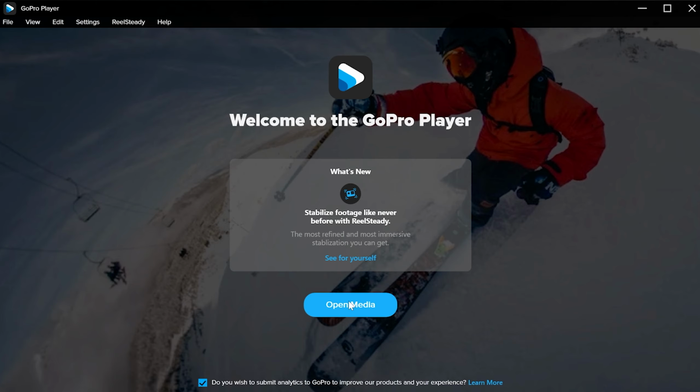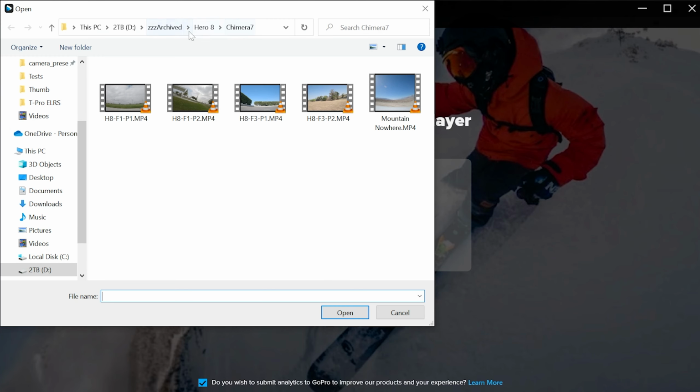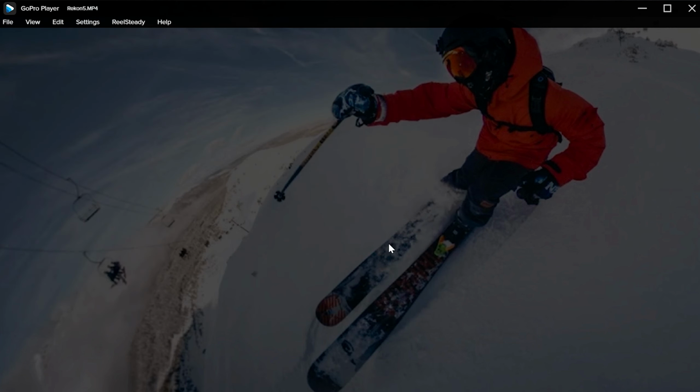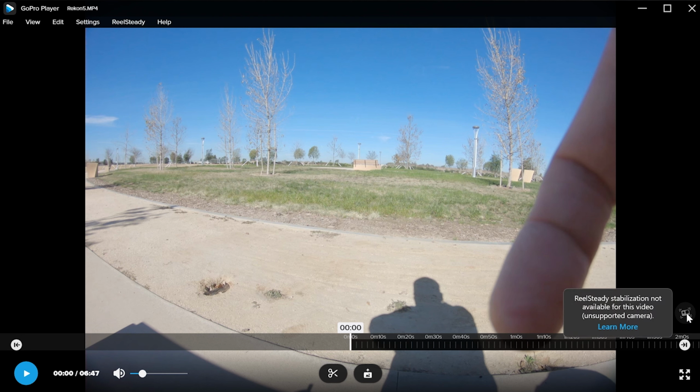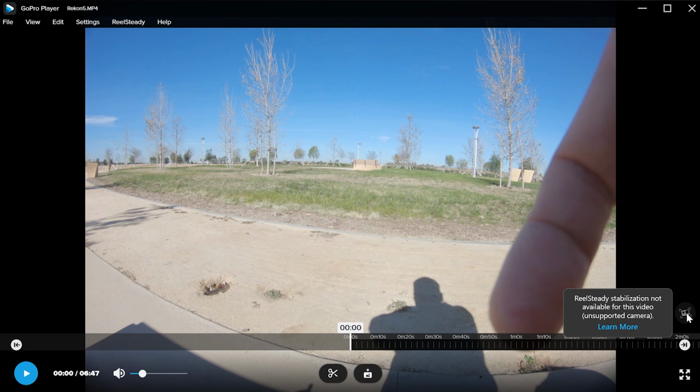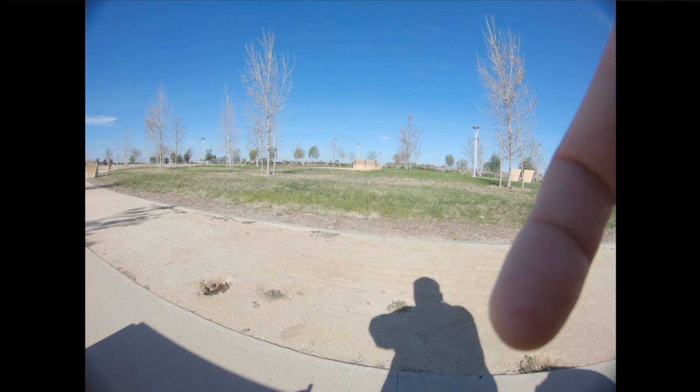So open up some media, and I want to show you something. Let's see here. I'll open up some Hero 6 footage. It doesn't matter which one here. And you'll notice over here, this is a little button that says you can enable ReelSteady stabilization, and it says stabilization is not available for this video. It says unsupported camera. And I've tried to import Hero Session 5, Hero 6, and Hero 7 footage, and it does not stabilize that footage like it would for version 1. So basically version 2 is only going to work for Hero 8 and up.